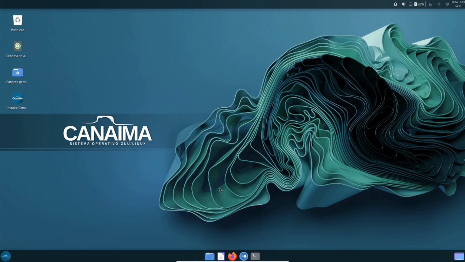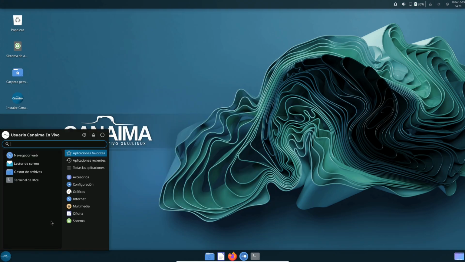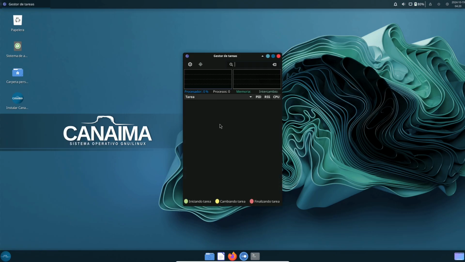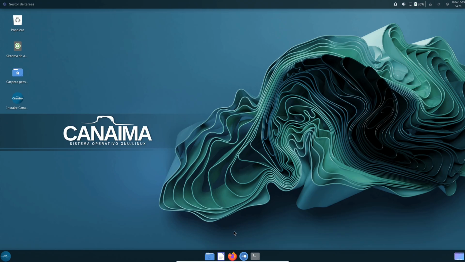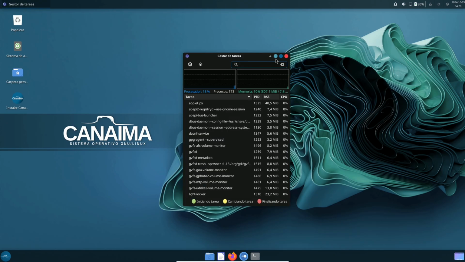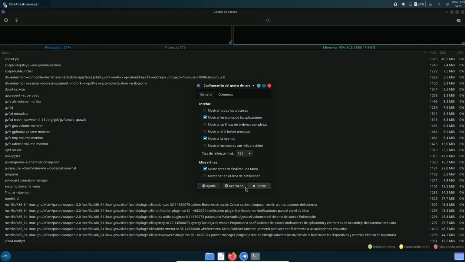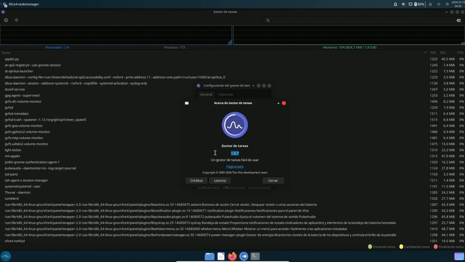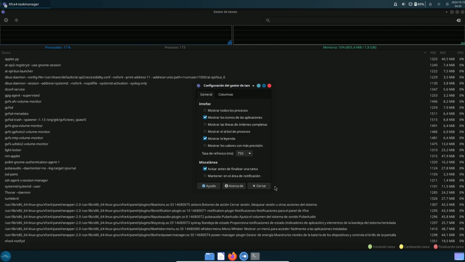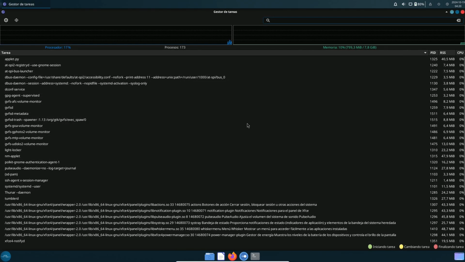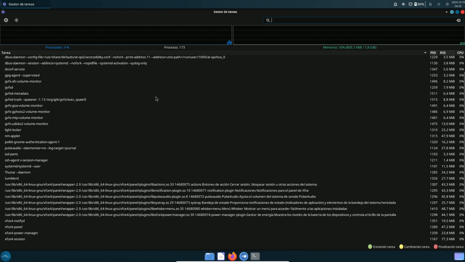I'm going to show other things like the task manager. Let's check the task manager. I accidentally closed it. So here is the task manager. Let's make it bigger. Let's check the version. You get 1.5.7. And I'm sitting away from the monitor, so it will be a bit slower to explain everything.